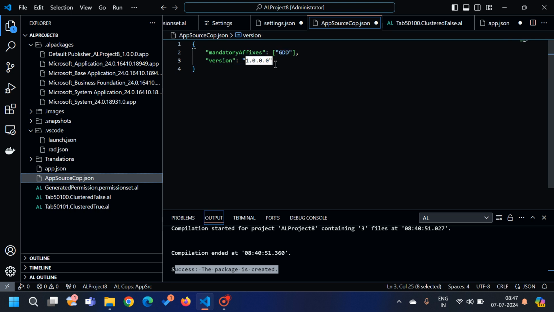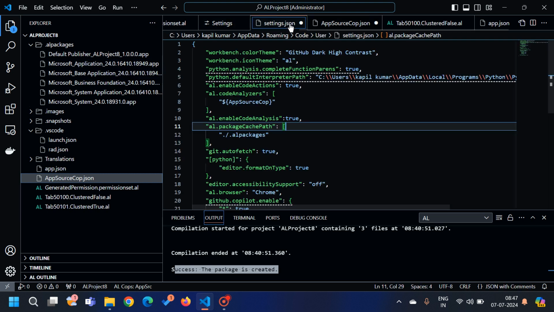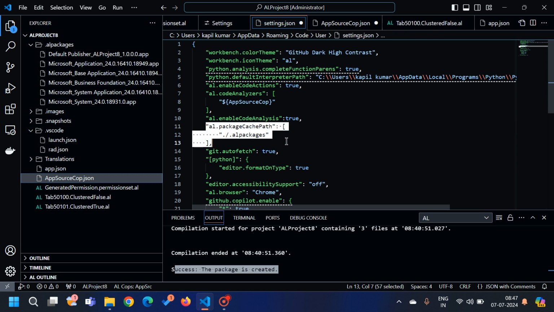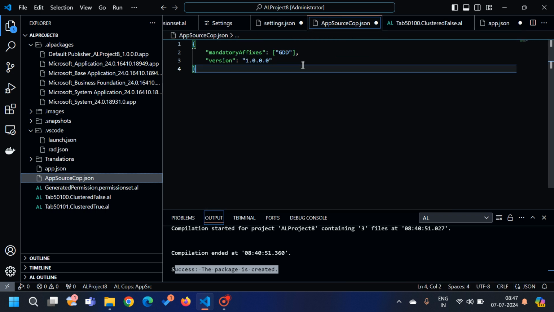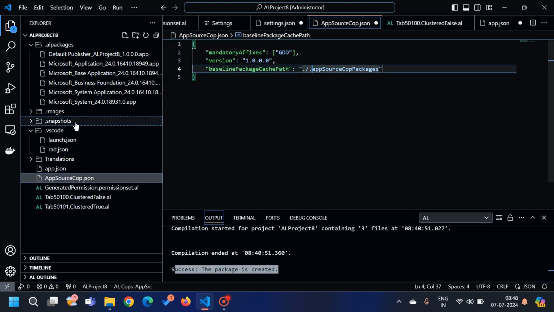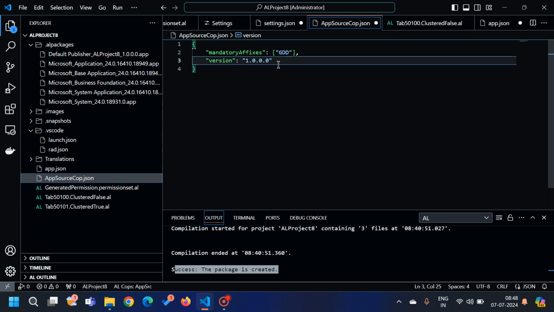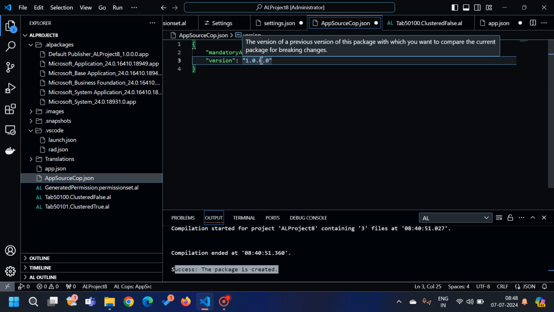And this version file must be placed in that path which you have provided in the settings.json under this parameter, or if you don't want to provide the path here, then here also you can provide the path with this parameter. And then you have to create this folder, AppSourceCop packages, in your current extension and move this app file version 1 into this particular folder. So it's totally up to you, but you at least have to add these two parameters in your AppSourceCop.json whenever you are building your extensions for AppSource.